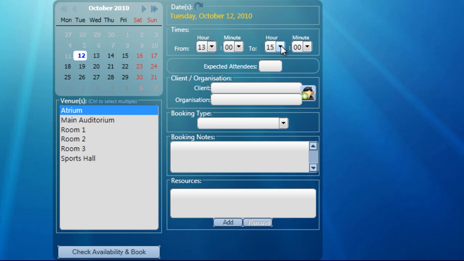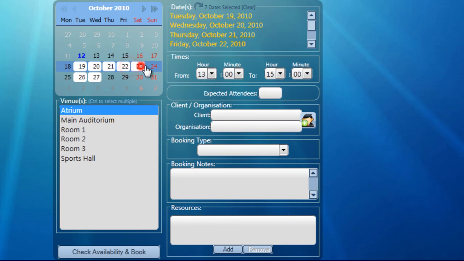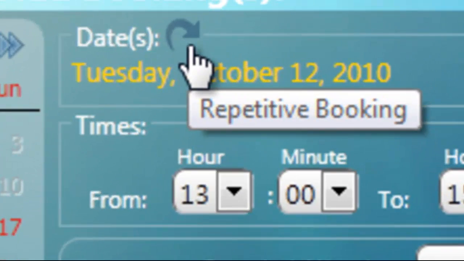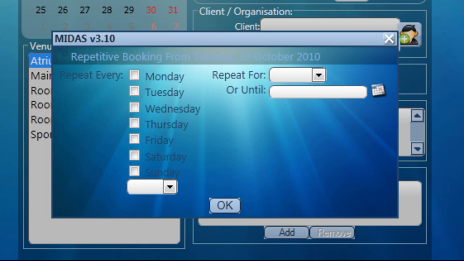Another new feature is the ability to quickly add bookings to multiple dates. Now, in earlier versions, if you wanted to add a booking to multiple dates, you had to manually select each date that you wish to add the booking to. However, in this version, you'll see alongside the date is an arrow. If we click that, a small window will pop open, allowing us to make repetitive bookings from the date that's currently selected. So for example, the current date that's selected is Tuesday the 12th of October.